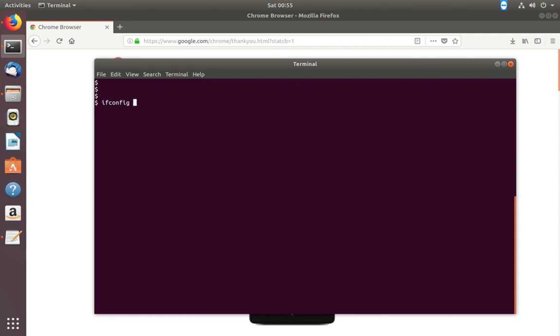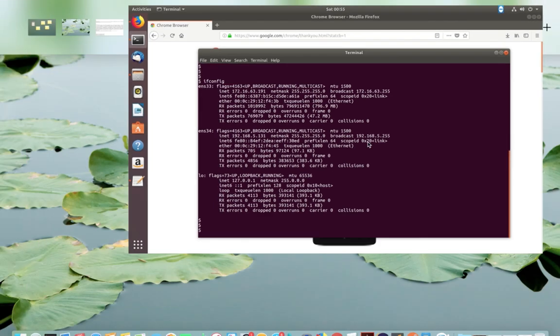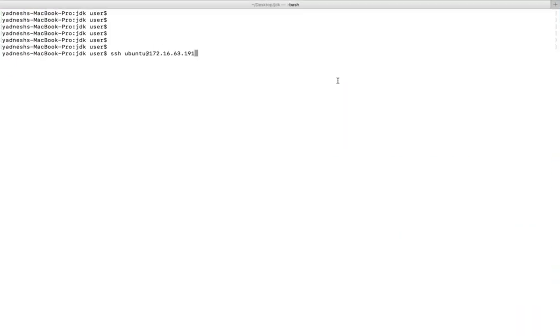So this is the Ubuntu system. Let me check the IP address. So this is the IP address, 172.16.63.191. So I am trying to SSH to that machine from a remote machine.